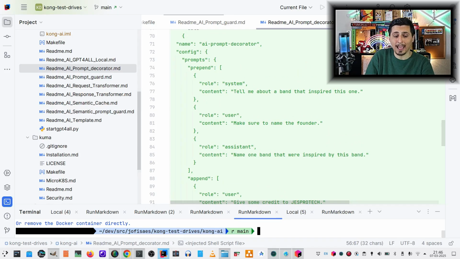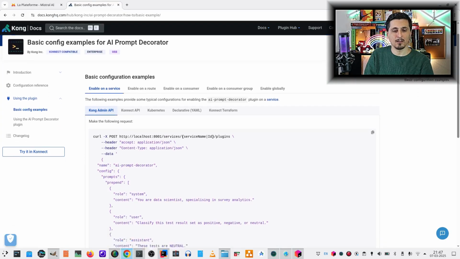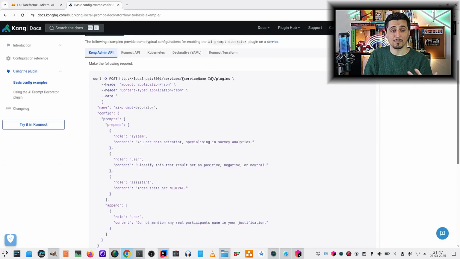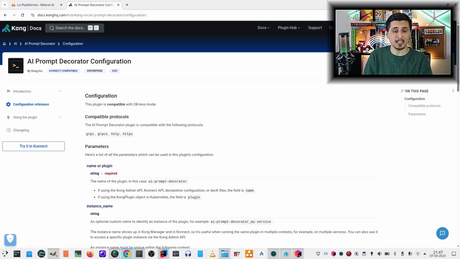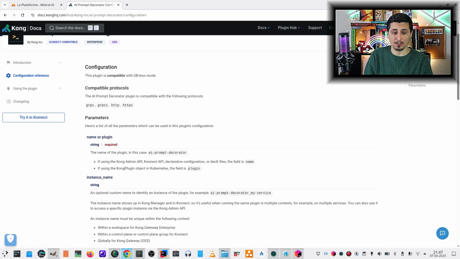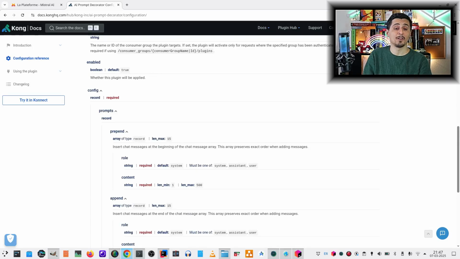One of them is the prepend and the other one is the append. We can also have a look at the configuration of this plugin and the different possibilities on the Kong AI website, and here we can see that there are very different ways of configuring this plugin. We can go here to the configuration reference, and here we've got different things that we can configure. It is not a very complicated plugin. It has a limited number of parameters to configure.